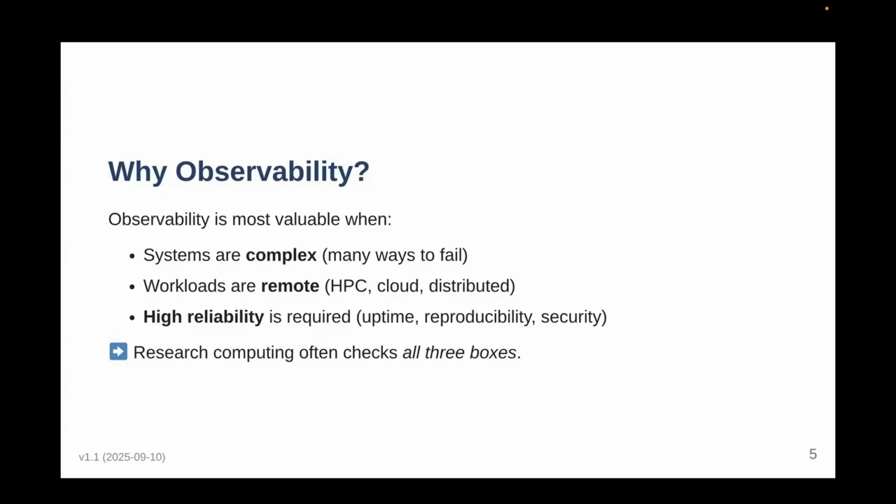Where workloads are remote, so where you're running code on HPC, cloud, local servers at your institution, distributed systems, these all add complexity that can make it hard to reproduce problems and to understand the execution context of code on those remote systems. So observability can help with that.